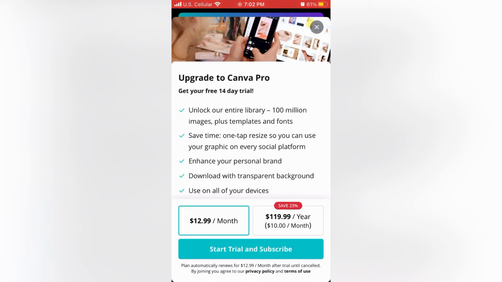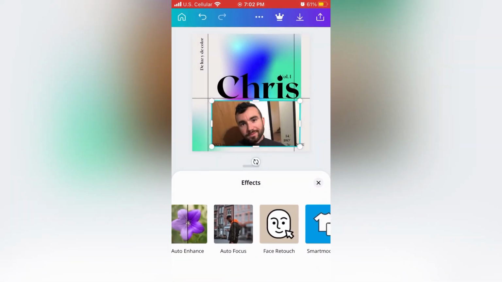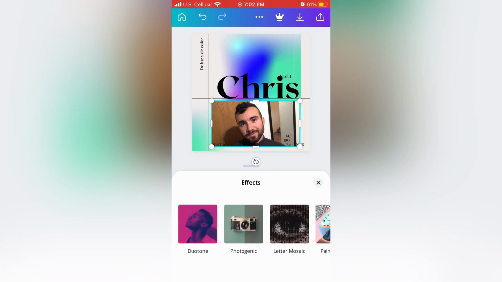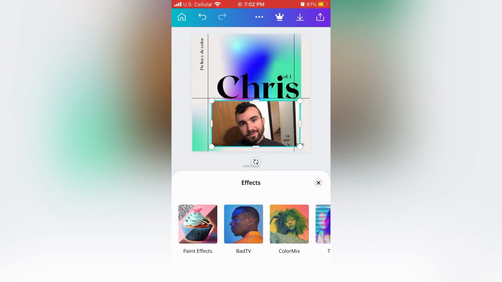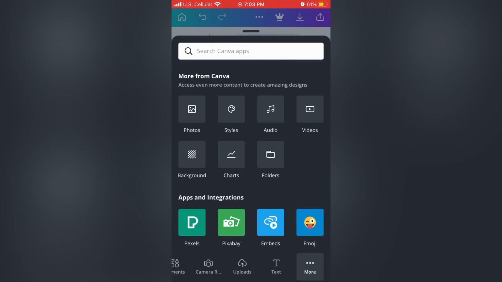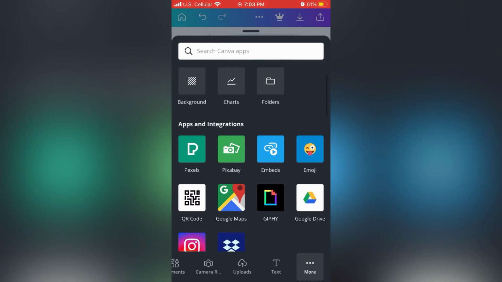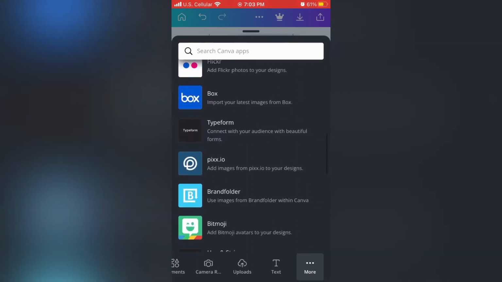And then here's just a screenshot of the actual price to upgrade to Canva Pro. Like I said, I wouldn't recommend it because you have plenty of other options to choose from. And then here's just a list of different effects you can apply to your image that you're working with. So after swiping up again, you can bring up this other menu. And then if you choose the three dots for more, you can interact with different apps and Canva together.